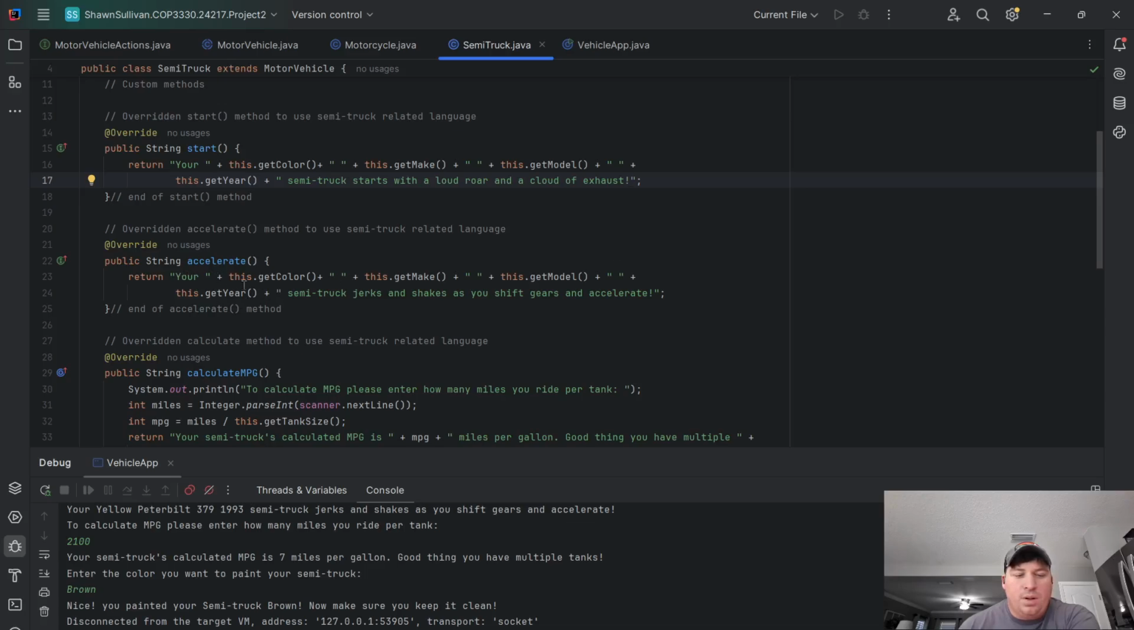Plus all of the attributes of the semi-truck called upon. Semi-truck jerks and shakes as you shift the gears and accelerate.